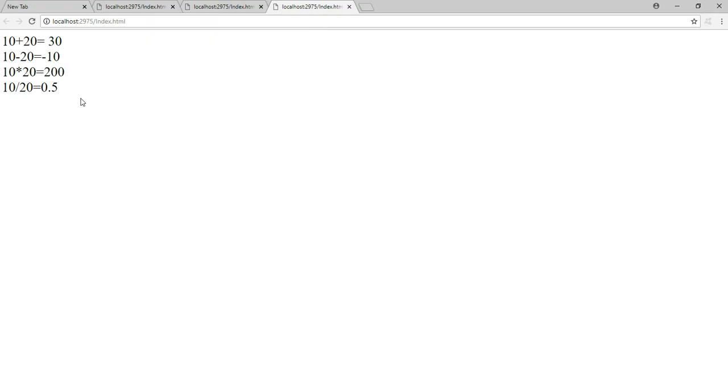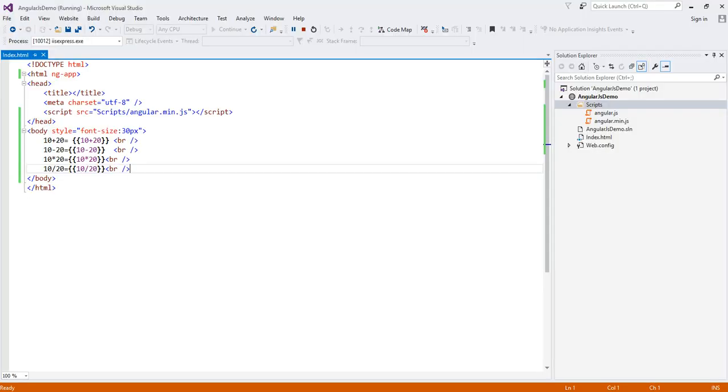So it displays the result whatever we expected. 10 plus 20 is 30, 10 minus 20 is minus 10, 10 into 20 is 200, 10 by 20 is 0.5. AngularJS expressions cannot contain conditions, loops, exceptions, or regular expressions, for example for loop, while loop, etc. AngularJS expressions cannot declare functions. They cannot contain comma or void type. They cannot contain return keywords. AngularJS expressions contain literals of any data types.